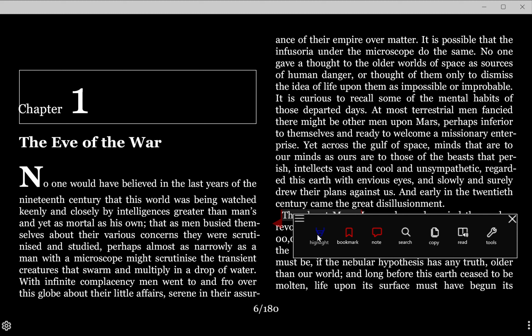I can highlight it, I can bookmark it, I can search for that text in various places: in this book, on the internet, in a dictionary. I can translate it, I can copy it, I can begin reading aloud at this point in the text. Whenever I select a piece of text, those are the options available to me, and I'm invited to choose between them on this menu.